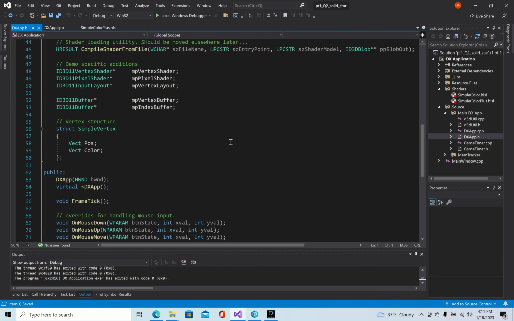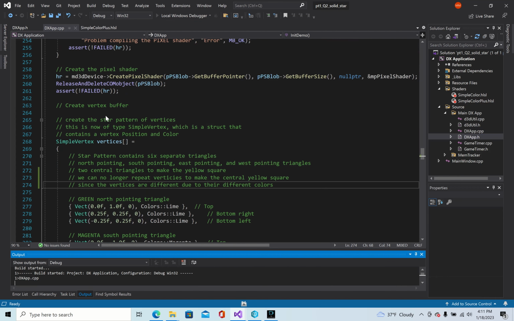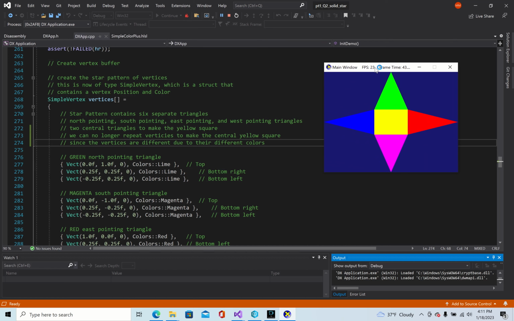Looking at part 1, question 2, solid star, we have the same vertex structure with position and color. Make sure our input layout stays the same. Now the vertex buffer is the only thing that changes between question 1 and question 2. We still have our star pattern with our 6 separate triangles. The 2 central triangles make this yellow square, but we can no longer repeat vertices to make this central yellow square as with question 1.